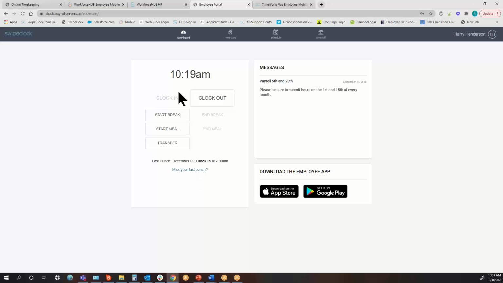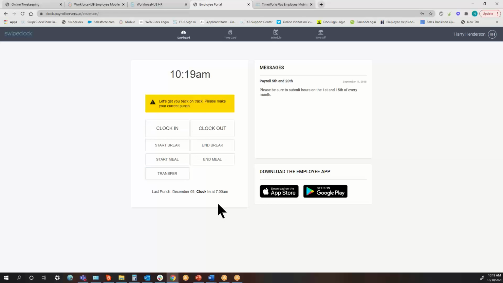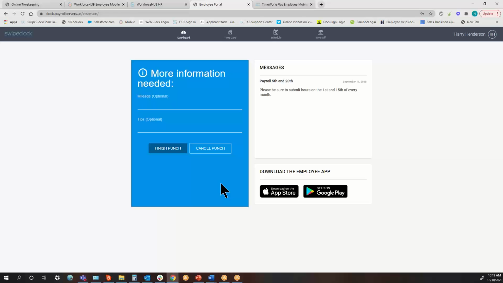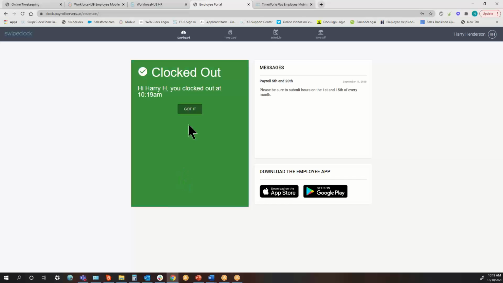So you'll notice that this employee is already clocked in. So it's removed the clock in feature. Well, let's say I forgot to clock out last night. I could click miss your last punch, I could hit clock out, and then I could provide additional information if I needed to. But otherwise, I would just finish the punch.